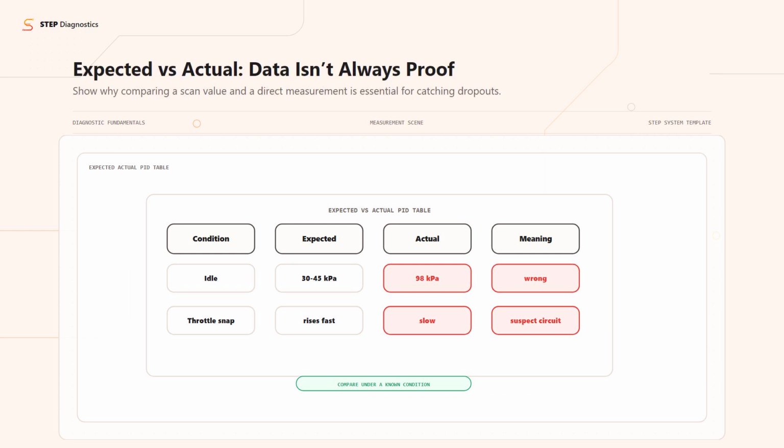Always compare scan data to direct circuit measurements. A meter or scope can reveal fast dropouts or voltage shifts on the signal wire that slow scan data might miss. For example, see how a brief sensor loss appears on the meter, but not on the scan tool.